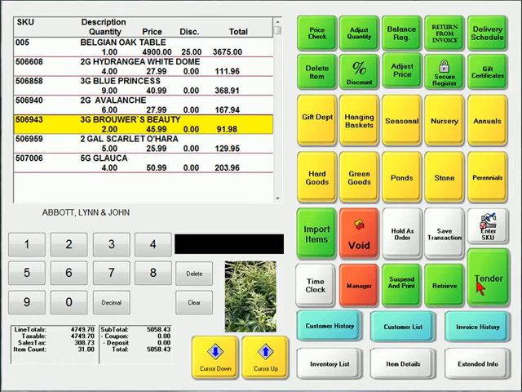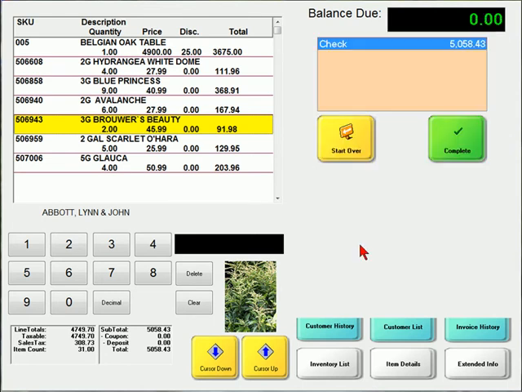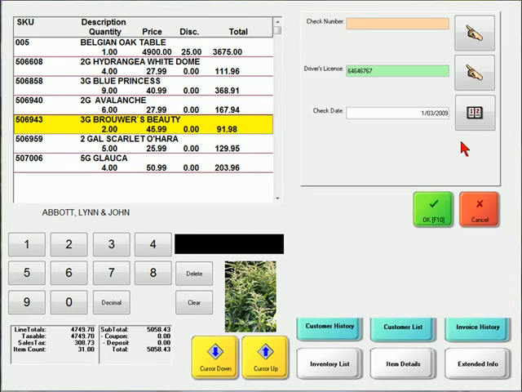Now we'll go ahead and tender. This time they're going to use a check because they don't usually carry that kind of cash around with them. So we select the check, and it prompts us for their check number. Now we already have their driver license on file, so we don't need to put it in again.